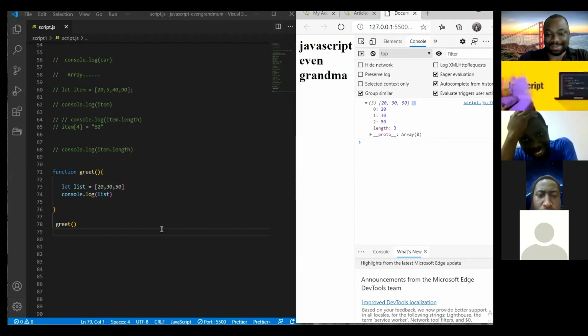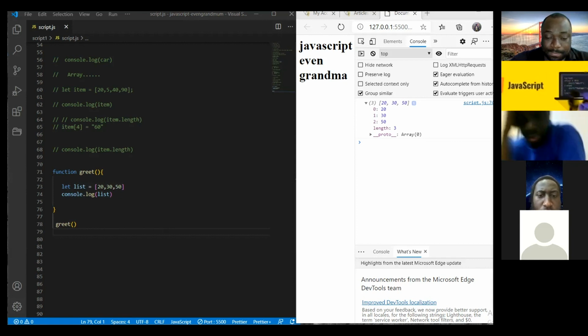Yes. Maybe the second example will help you understand better. That's why he said it's JavaScript for even grandma, so you need to go very, very low to understand. But I believe the next example will help you.